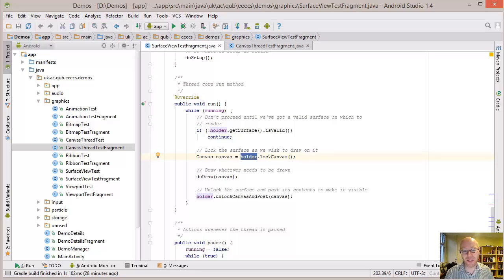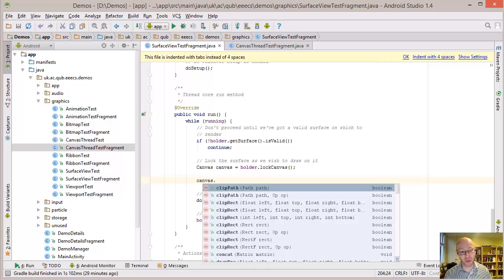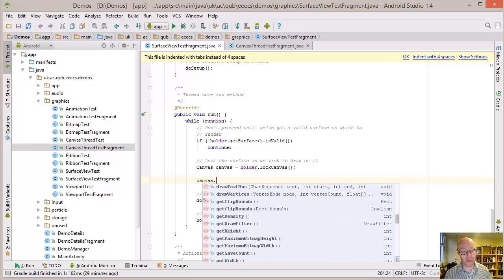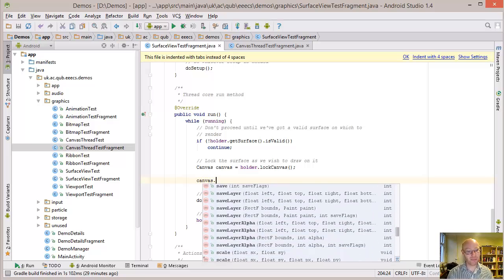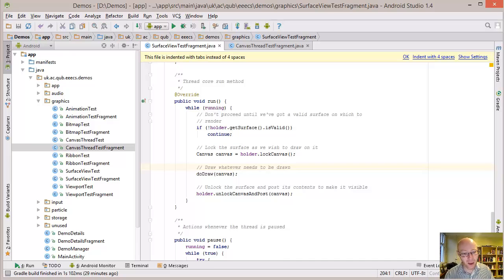Now when we lock the canvas, or lock the surface view in this case, what we effectively get out is a canvas object. The canvas object is actually quite good. It has a quite wide range of methods available for drawing bitmaps or lines or ovals or pictures or text and so on and so forth. So this is quite a rich class. It gives us a lot of control over how we draw to it. We're going to call a doDraw method, which will display whatever we're going to display on the screen. And we're passing it in the canvas, as this is what it is displaying to.